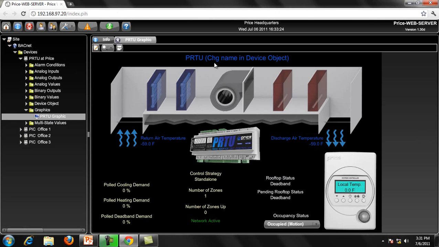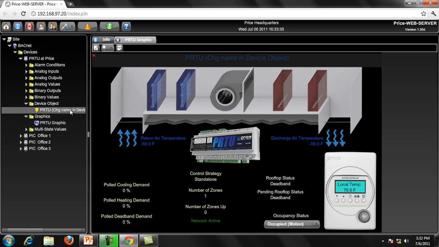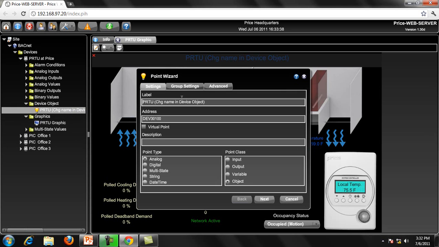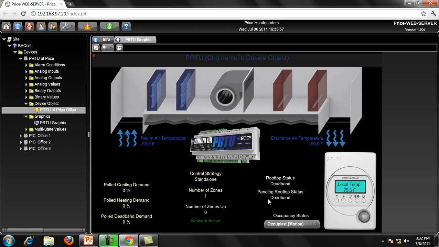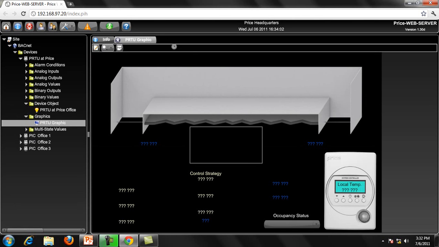At the top here, basically you'll see it says PRTU and change name and device object. So we can actually go into device object here and change that name. So, close that. I'm going to right click and hit the properties for this, and I am going to call this PRTU at price office. So if this was your building, you'd have RTU1, RTU2, RTU3. This is what you could call it here. So we'll just save that, and you're good to go. By closing that and going back into it, you'll see that the name has already changed.